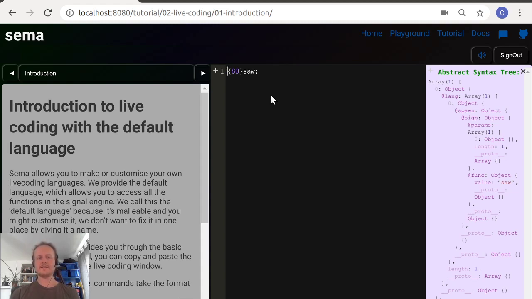Supposing I want to mix two saw waves together. We can use a function called mix. This takes as many parameters as you like. You can mix as many things together as you want. And in Sema, different parameters are separated by a comma.